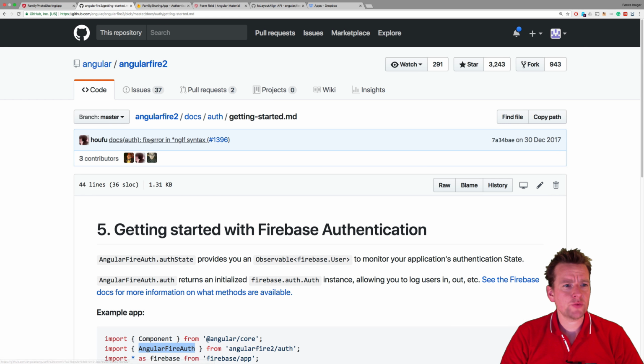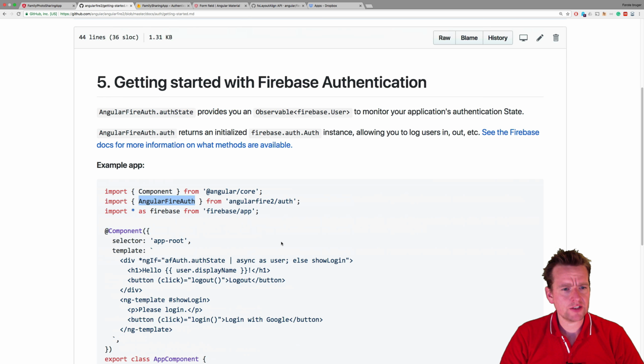Welcome back. So last lesson we ended up here at step 5. Now there's a few things we need to do this lesson. First of all, we kind of need to add the Angular Fire module for authentication. So that's the first thing I want to do.